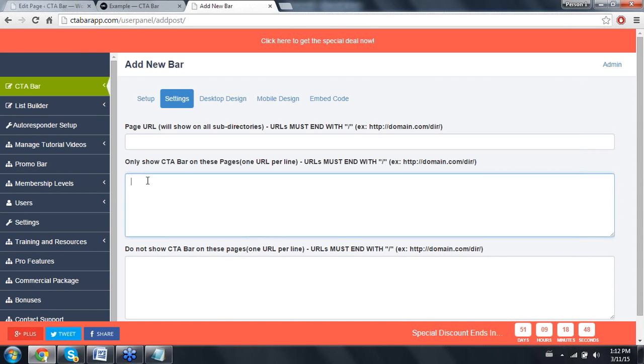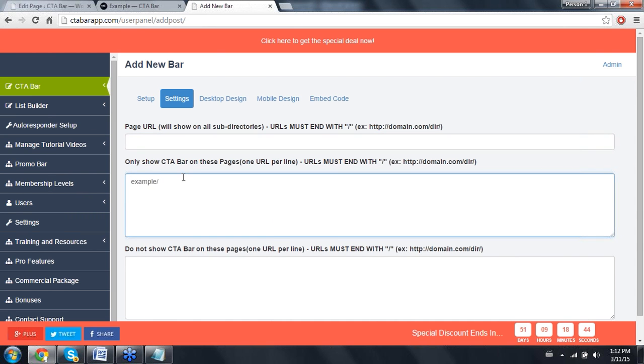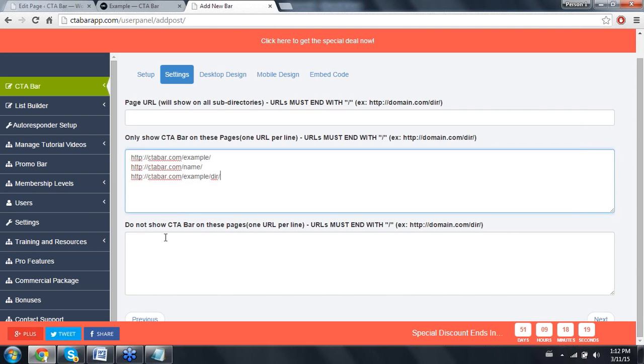For this field, this is where it'll only go on this exact path. So for this example here, it would only go to this exact URL. So again, you could put as many as you want here. If you wanted to, you could do something like this, and it'll only show up on these exact URLs. And this last one is for negatives.